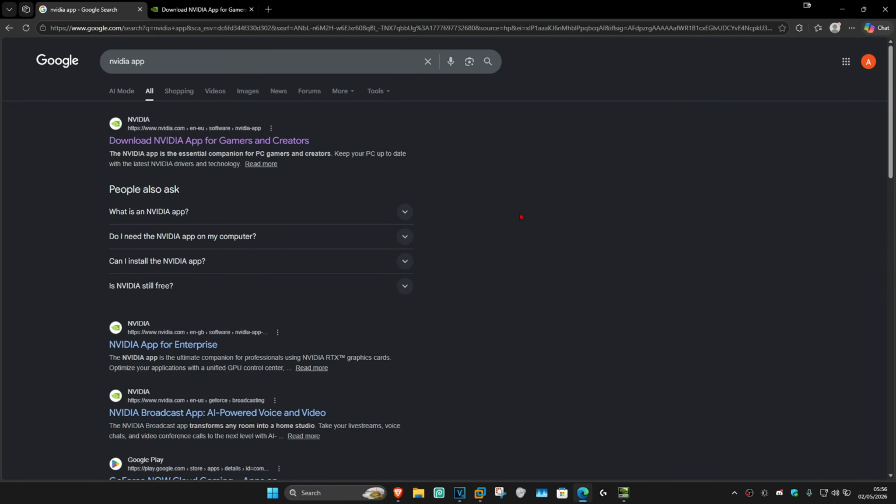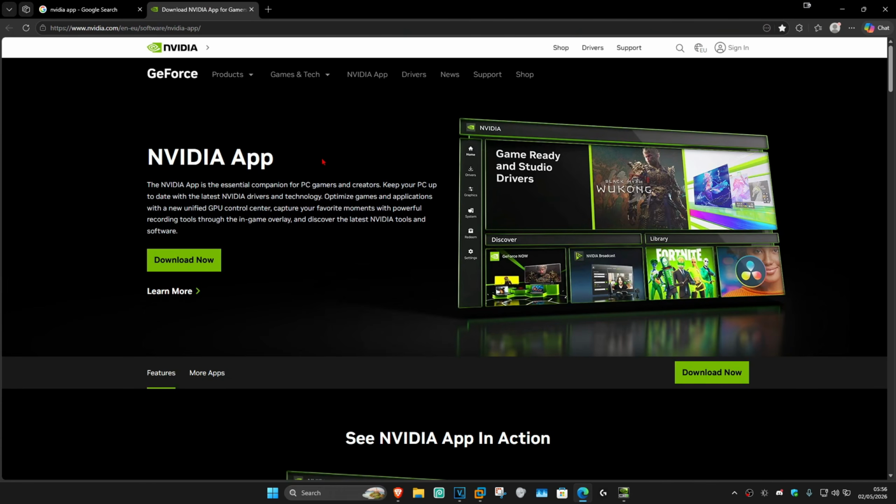So guys, you want to go to any web browser and then search for NVIDIA app. Then you want to go to download NVIDIA app. Or you could just go to the link which will be down below in the description. Now once we're here, you want to find NVIDIA app, click on download.